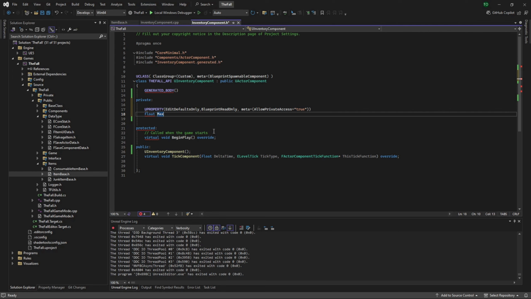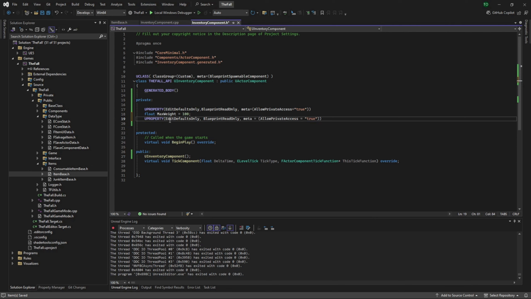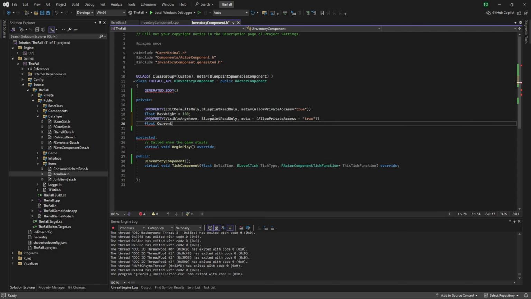So max container weight, actually no, we'll say max weight because it's not always going to be a container. So we're going to say max weight, and we're just going to start off with 100. Don't need the .f. Now we don't want an edit default only for this one. It's going to be visible anywhere. We're going to have a float current weight equals 0. And this is quite literally how much it can hold and how much it is holding.